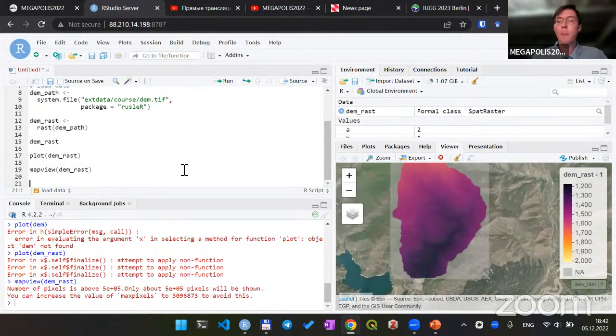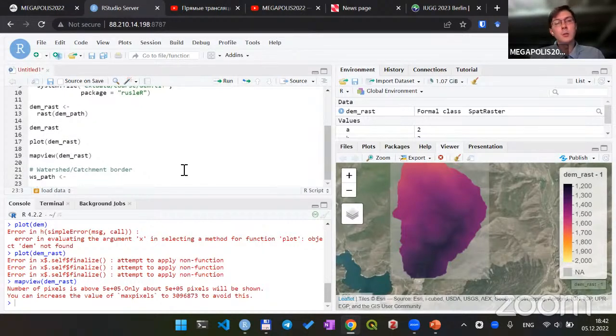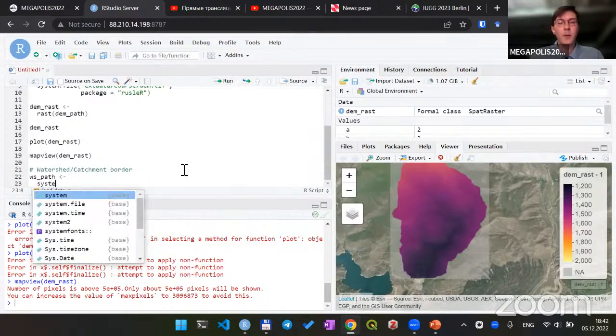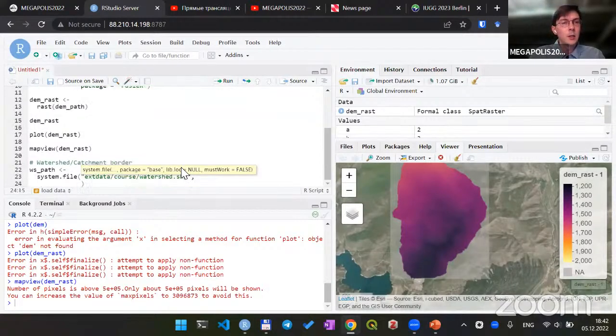Also, we need the watershed border, or catchment border. Again, there's a shapefile distributed within the package, so you can write it like here. It is watershed.shp in the package Rustler.